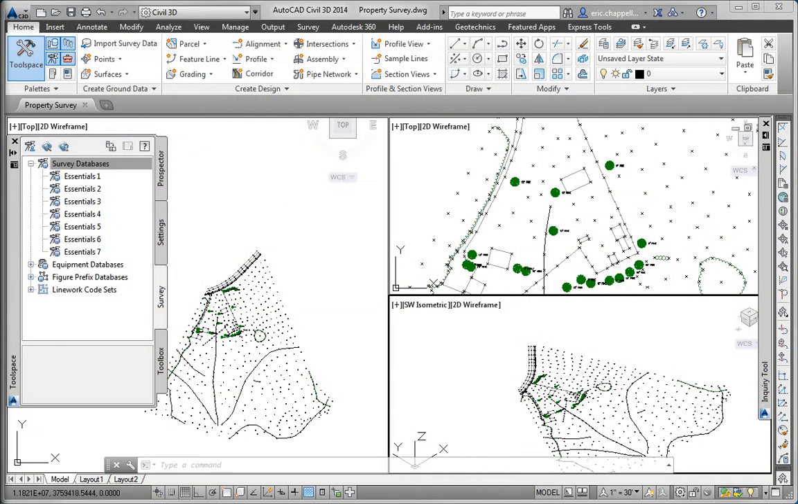In this exercise, we're going to continue configuring Civil 3D so that it can display property information gathered in the field. We're going to open the drawing called Property Survey, which you can see I already have open, and the Essentials 6 Survey Database. We're going to import some new information into this drawing, and we want to set up some description keys and line work codes so that when that data is imported, it comes in on the right layers with the right styles and that sort of thing.